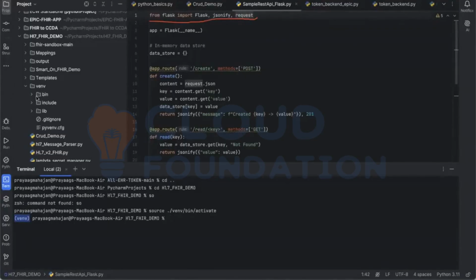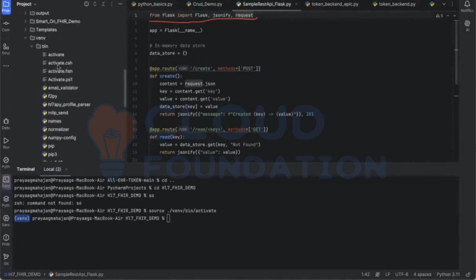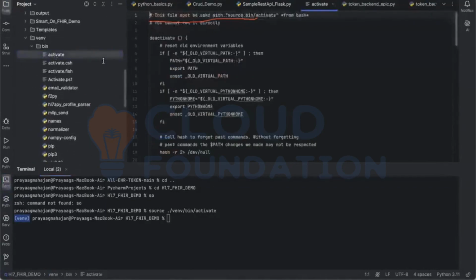If you see in this virtual environment folder, in bin, I have an activate script. This script, getting it. Now you're able to see this virtual environment is activated. Now I can use any library which is installed within this virtual environment and also which is installed in my root environment. Getting my point?